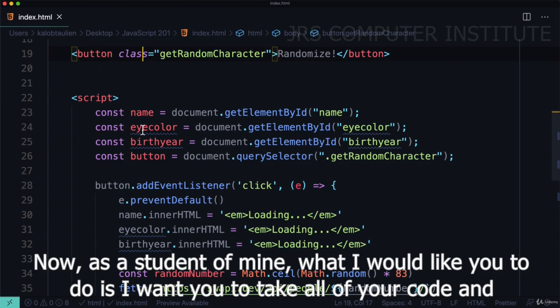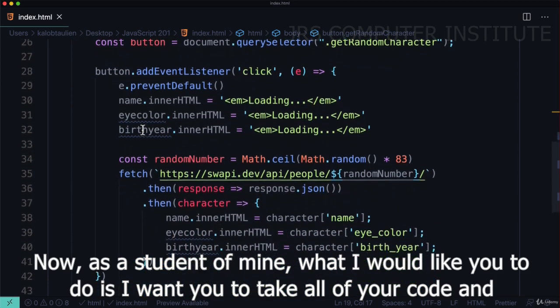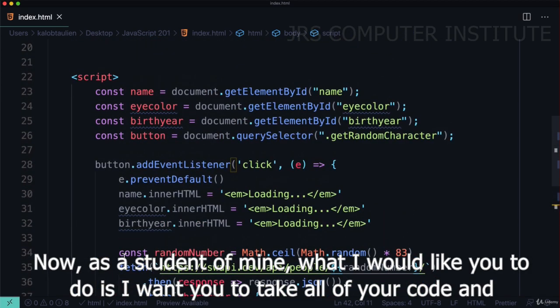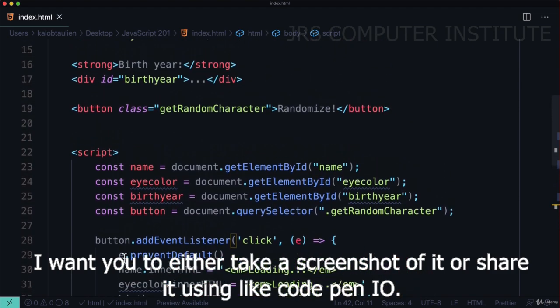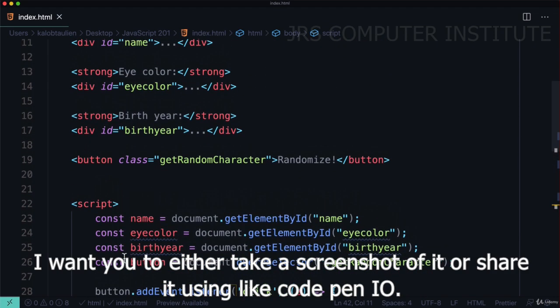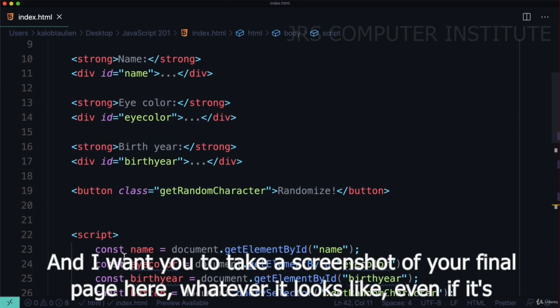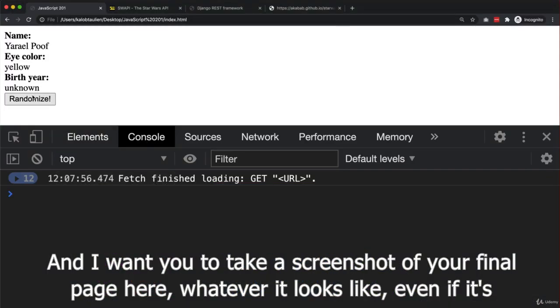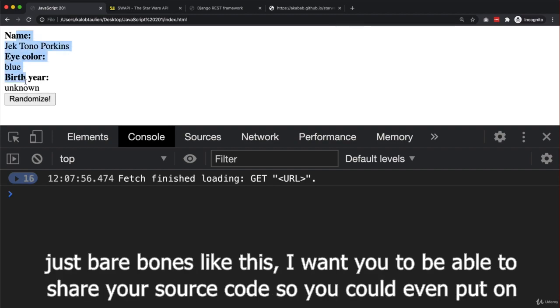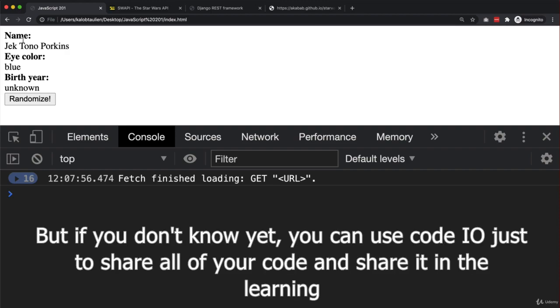Now, as a student of mine, what I would like you to do is take all of your code and either take a screenshot of it or share it using something like codepen.io. And I want you to take a screenshot of your final page, whatever it looks like, even if it's just bare bones like this. I want you to be able to share your source code. So you can even put it on Git if you know Git. But if you don't know Git, you can use codepen.io.